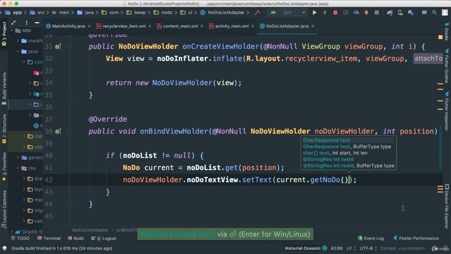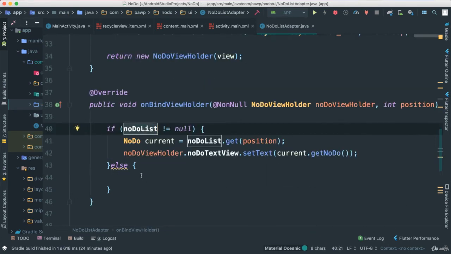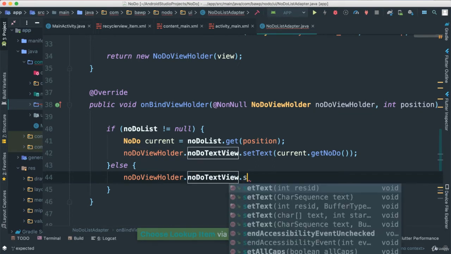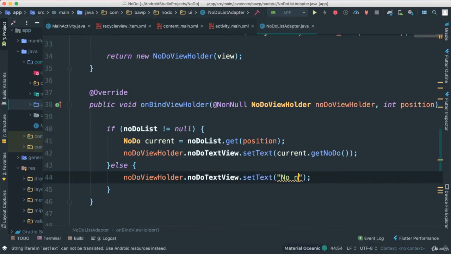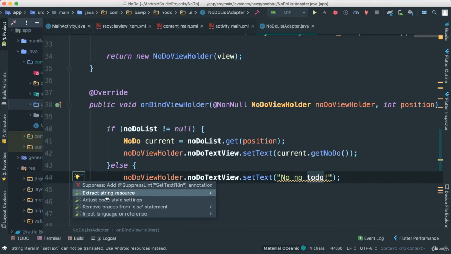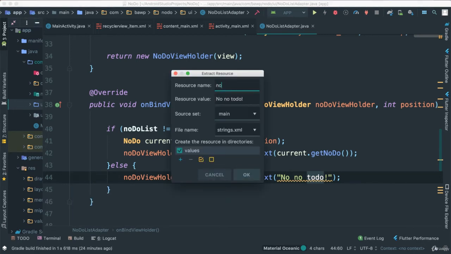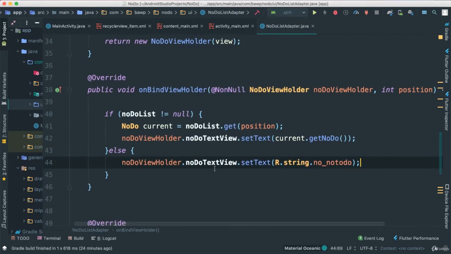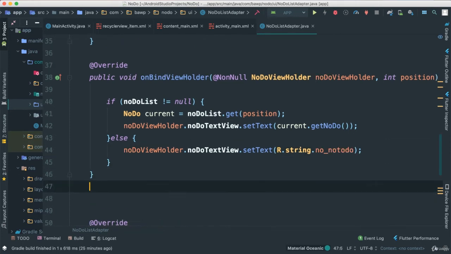Okay. In case our no do list has nothing in there, what we're going to do, no do holder like that, no do text view, I'm going to set text to something that says no to do. Very interesting there. I can extract that string here like this, because that's what it likes for us to do. Okay, so in case there's nothing, I'm just going to put a text that says there's nothing in there, or no to do.